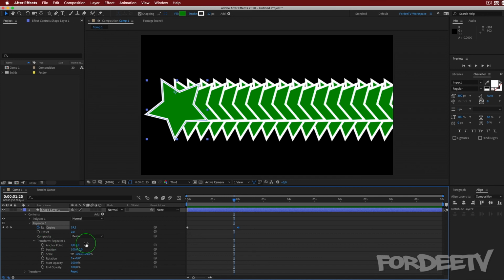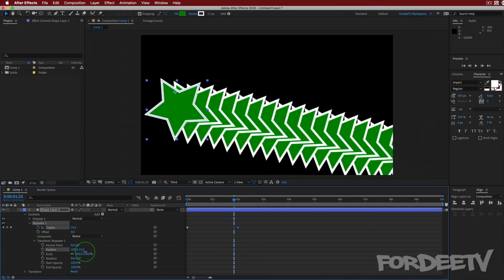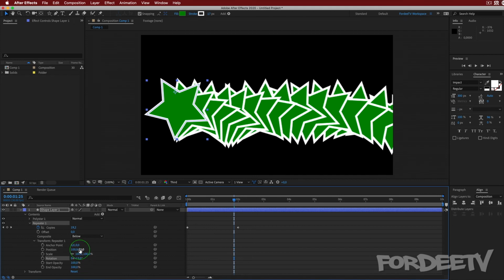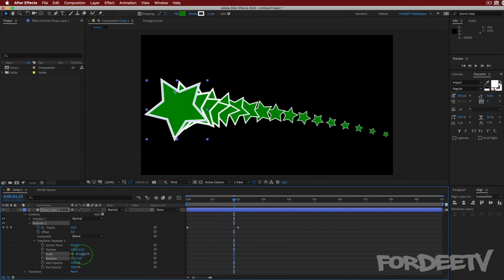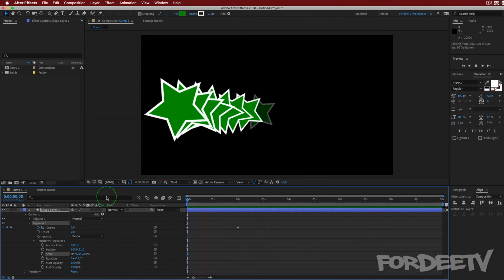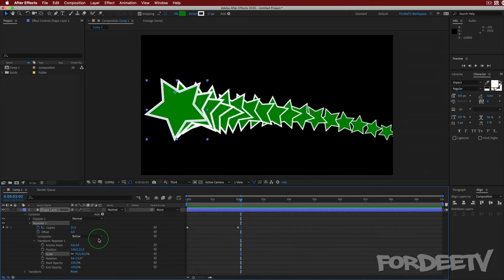Obviously, we can do different transforms to that repeater. So for example, maybe we want them to come on or shoot down as they repeat on. Maybe we also want their rotation to be something like this. Maybe we want to drop their scale over time, something like this. Now, if we watch this, whoa. Anyway, guys, you can play with the settings more.